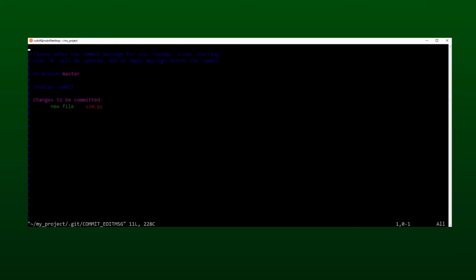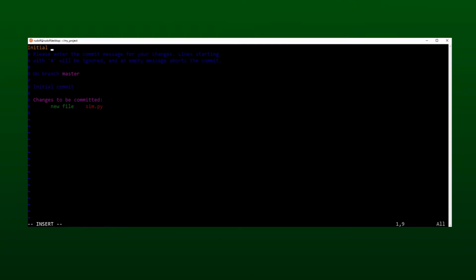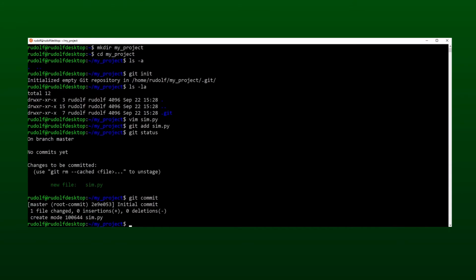Once we do that, an editor opens and asks us for the commit message. Here we write initial commit, for instance. So we have created our first commit. We use git log to see it.